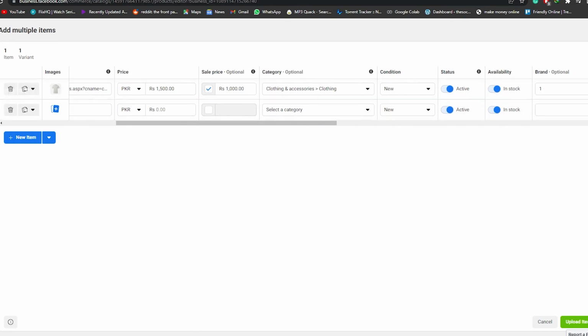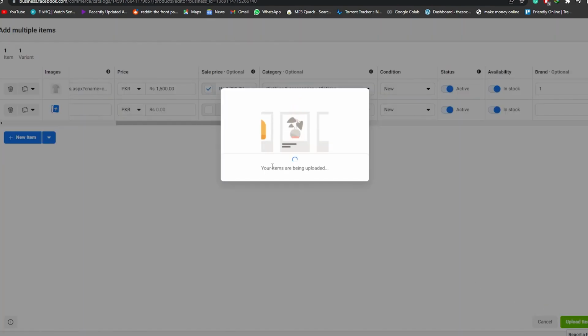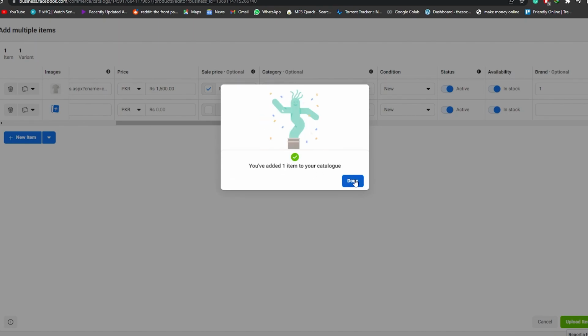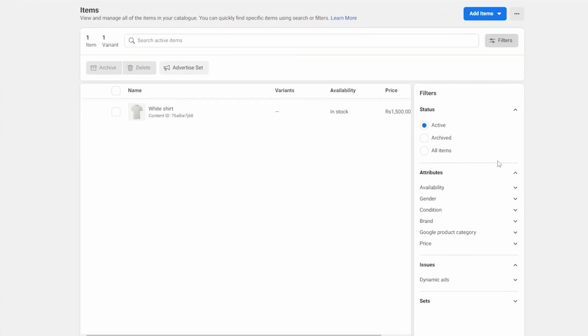And once you've added everything, just simply click on upload item and wait for a couple of seconds because your items are going to be uploaded, and then you can add them to the shop. All right, so boom, as you can see we have our item added.